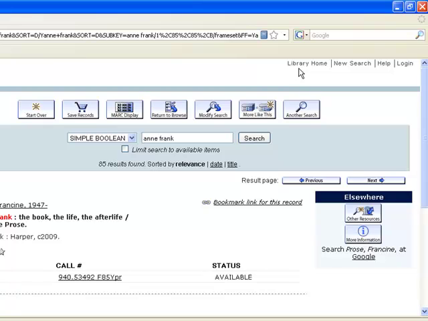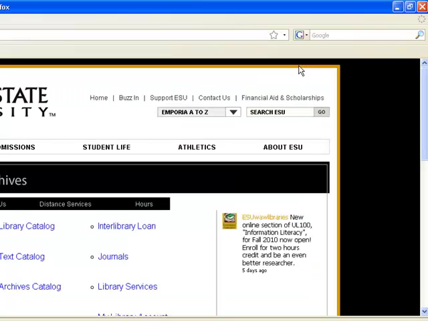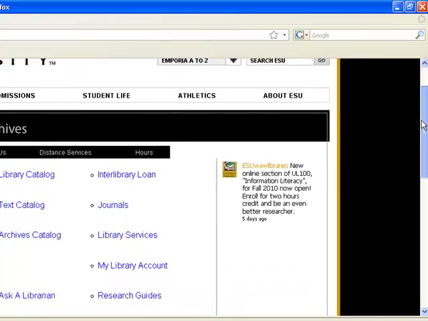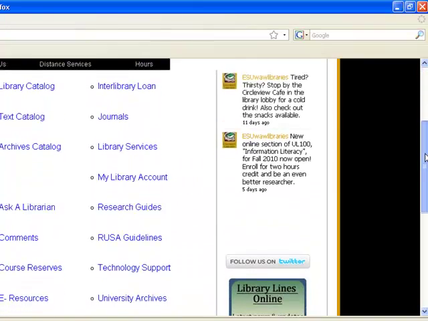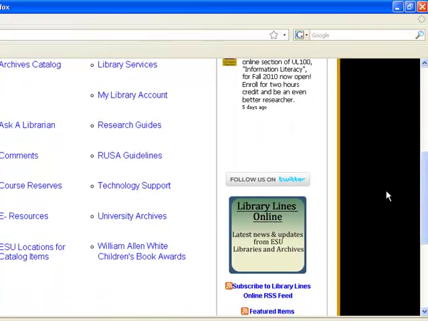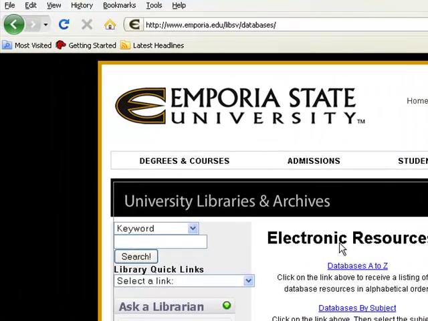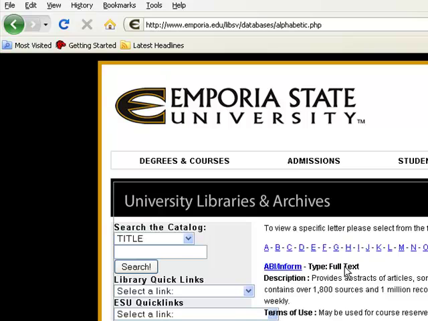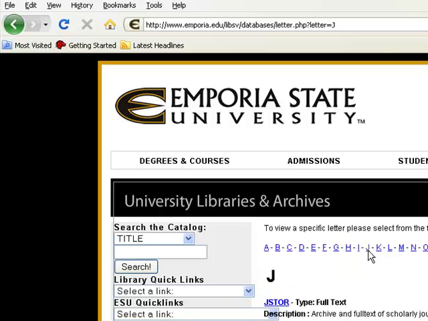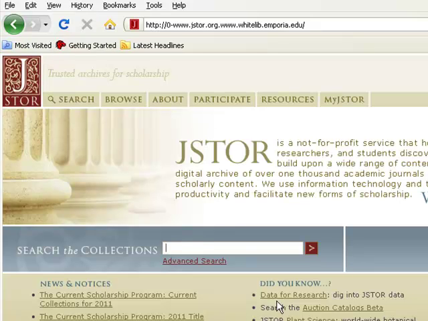I'm going to go back up here now to Library Home, which will take me back to the library's home page. And now I'd like to look for some articles about Anne Frank. I'm going to go down to our e-resources link, then to databases A to Z, and the database I want to use for today is JSTOR. The reason I want to use JSTOR today is that JSTOR is a good scholarly archive for older journal articles, so I can get more background information that way.